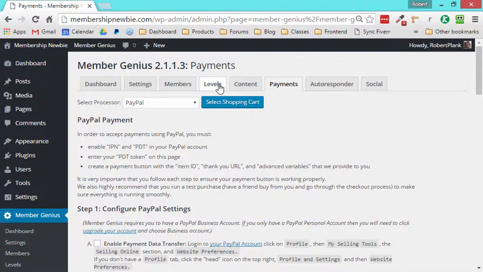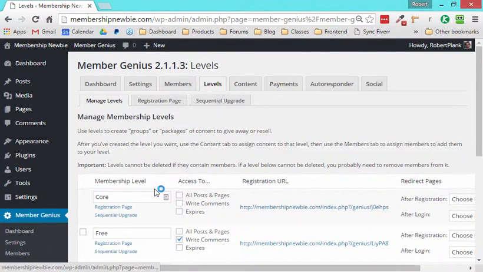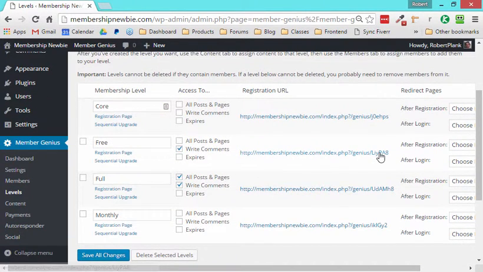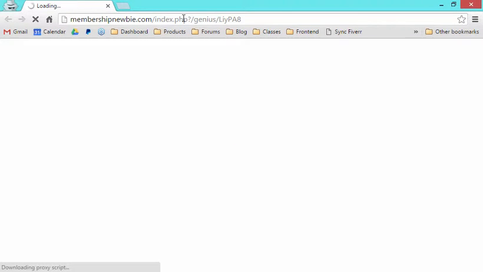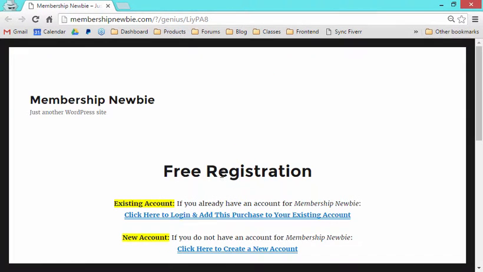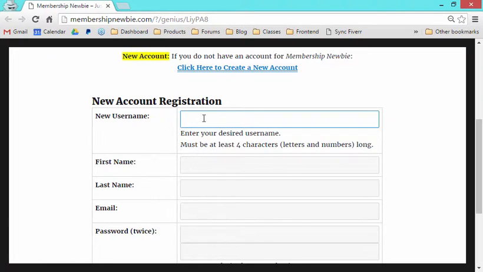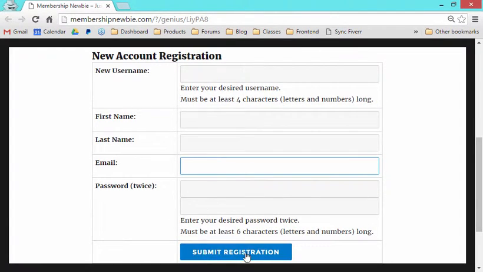Or you know what else you could do is you go to your levels here, and I could just hand out this link to give someone access to the free level. So I can right click this and open in a new window. And what this would do is someone could fill in a new username, first name, last name, email address, password. They click this button, and now they have access to get into the thing that they just registered for, for free. So kind of cool there.